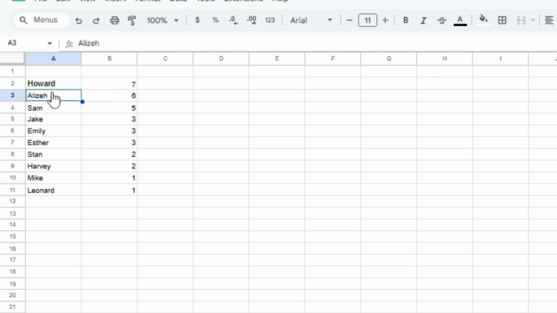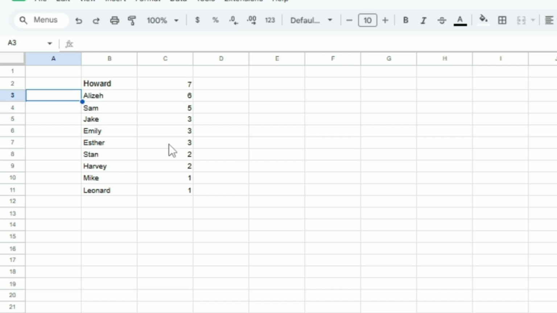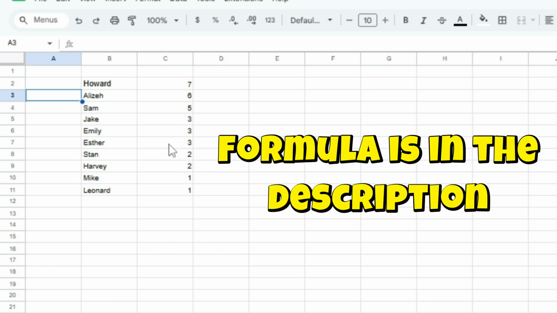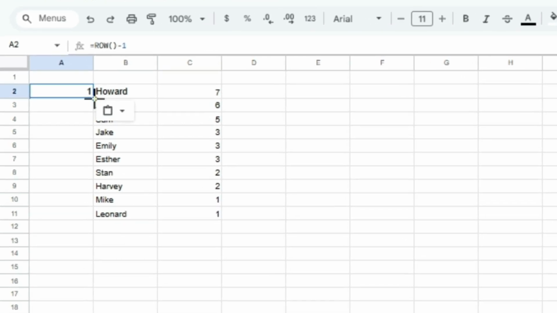To add rankings, right-click column A and select Insert 1 left to add a new column. In cell A2, type =ROW()-1, which will number each row starting from 1. Drag this formula down by holding the little plus sign at the cell's bottom right, filling the rest of the column so every player has a rank.